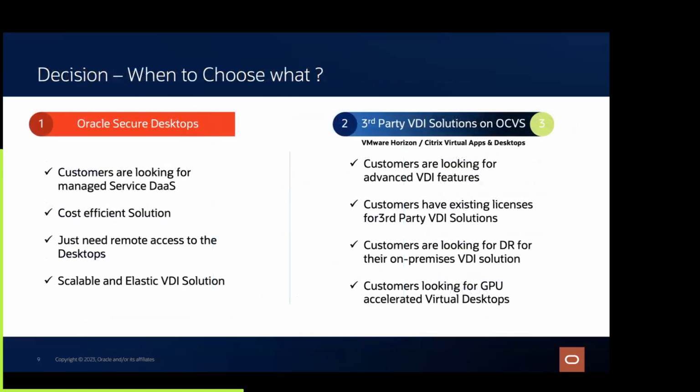So you might be thinking, from these options, when should I choose what, and when should I consider OCI Secure Desktop versus the OCVS kind of solution, or the other way around? If you're looking for something like a managed services, desktop as a service solution, then OCI Secure Desktop is an option for you. But if you're keen on maintaining your own infrastructure for the OCVS plus your Horizon or Citrix, then you should go for the third-party VDI solutions on OCVS that I described previously.